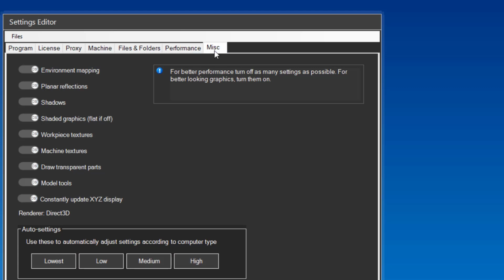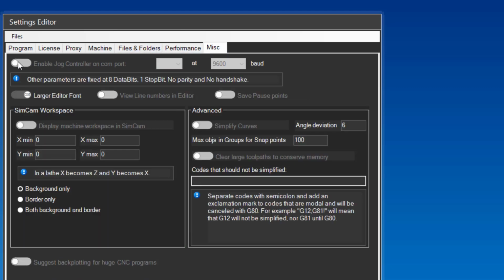On the miscellaneous page we have put various other settings. This switch is used when you have an external jog controller. Here you make the font in the editor larger. Use this switch if you want to see line numbers in the editor margin. These are not the same as block numbers. If you want your pause points to be saved in your CNC programs, activate this switch.